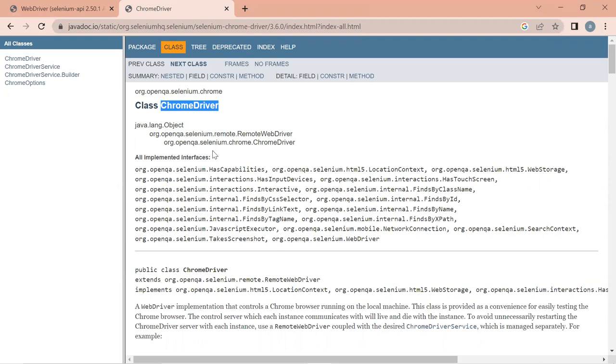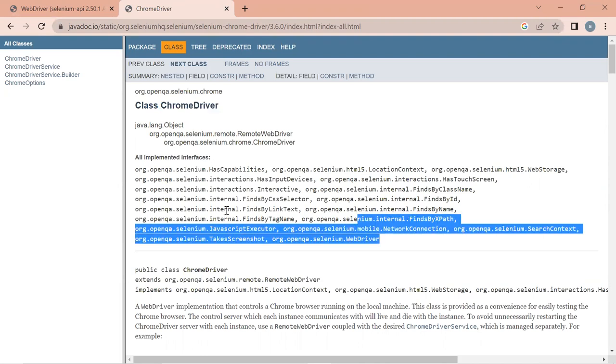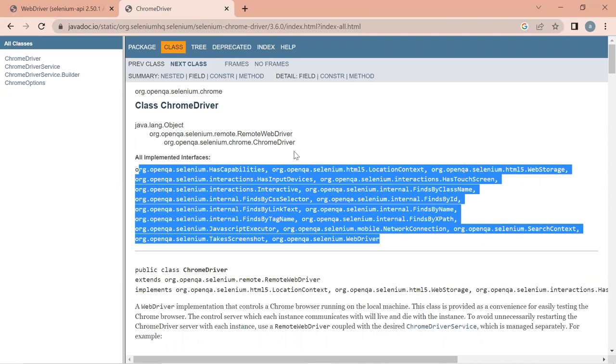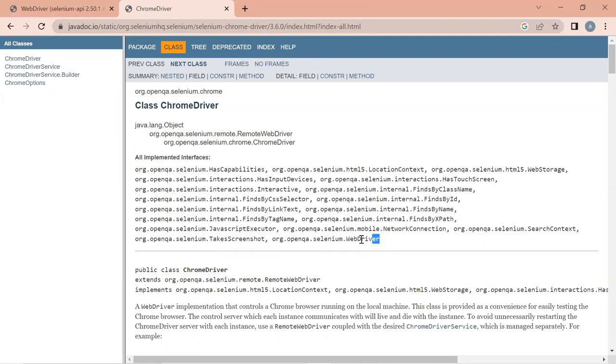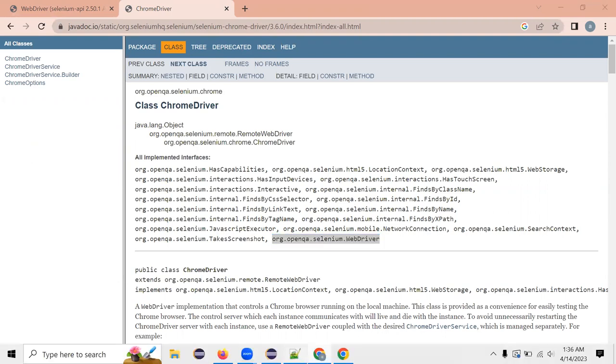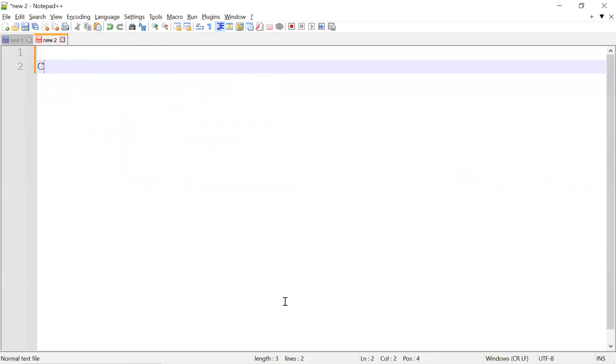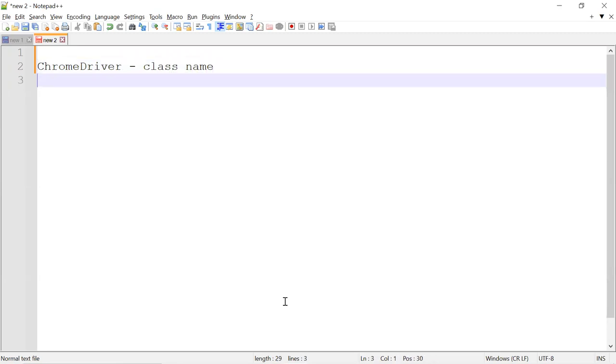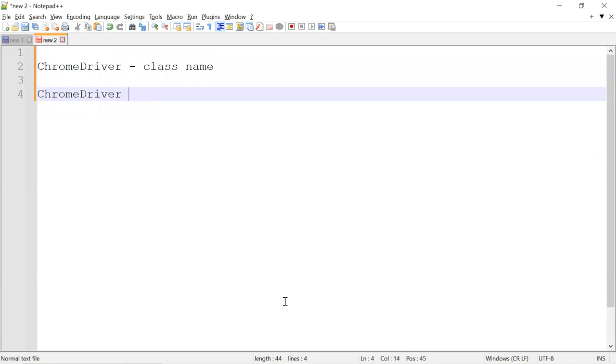So this is implementing various interfaces. These are the list of various interfaces that it is implementing, right? So this is implementing the WebDriver interface as well, right? So if a class is implementing the WebDriver interface, in that scenario, we can write something like this. Let's say the class name is ChromeDriver. ChromeDriver is a class name. So we can create an object for this class as ChromeDriver driver equals new ChromeDriver(); put a semicolon. So this is how we can create the object for a class in Java, right?